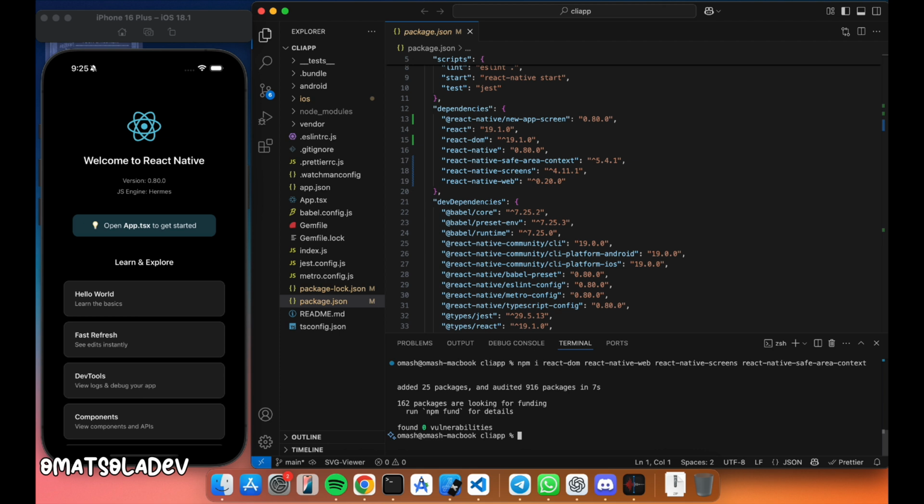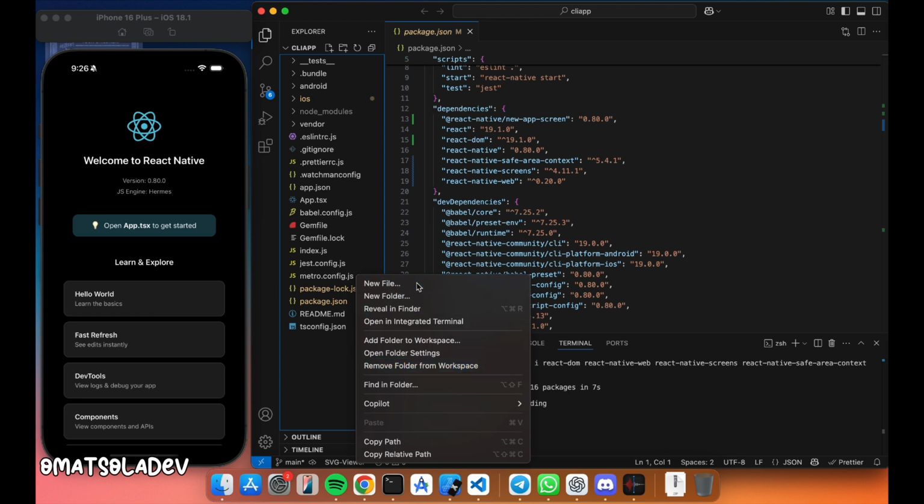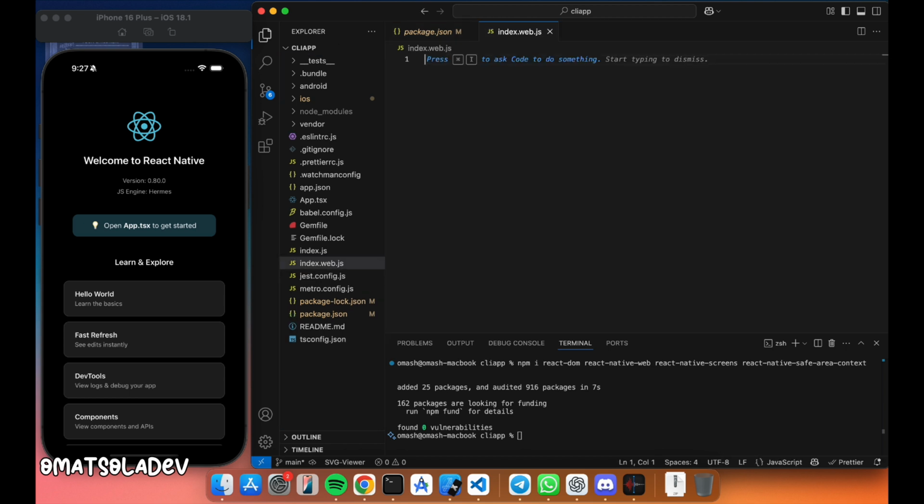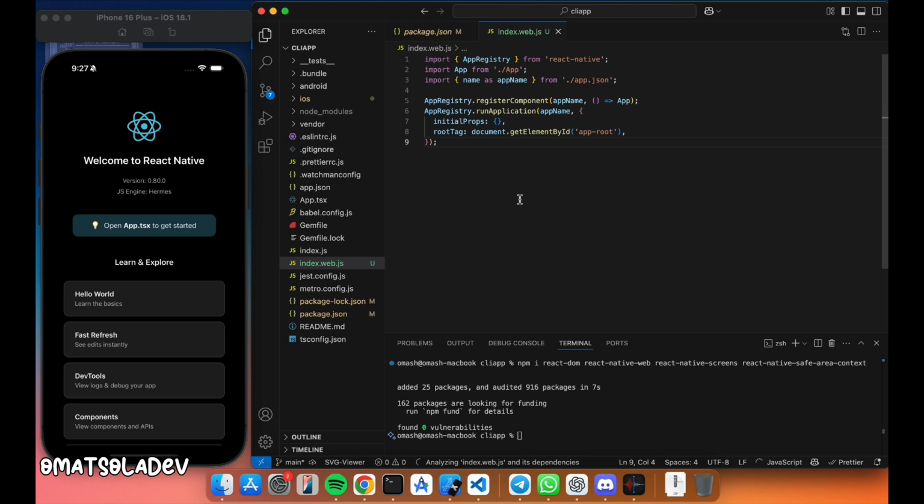What is the next thing we have to do? Now, the next thing we'll have to do is to create what we call a web entry file. I'll create a new file and call it index.web.js. And I'll paste this code in this file. Don't worry, I'm going to leave this code available for you so you can make it work in your own app as well. So after doing this, we save this, and then we can go on to the next step.